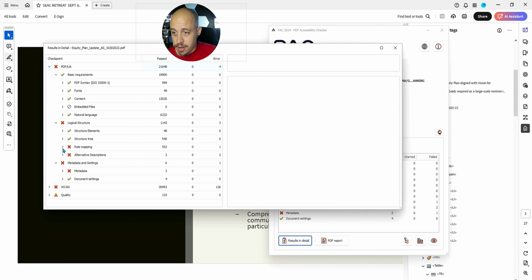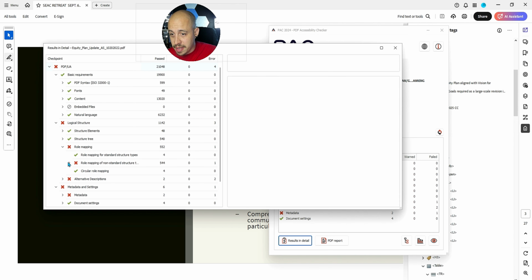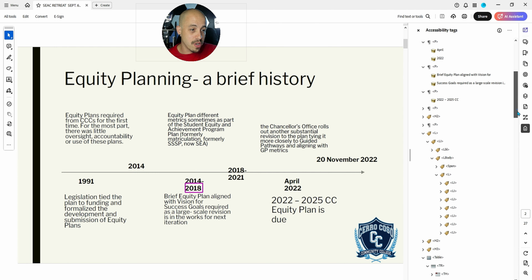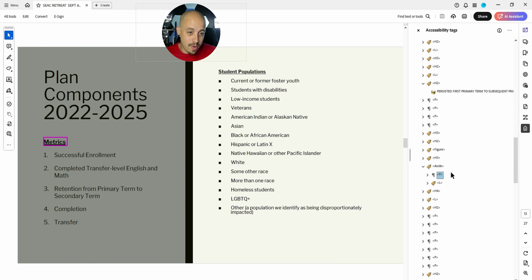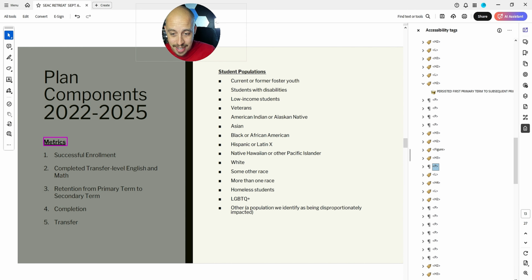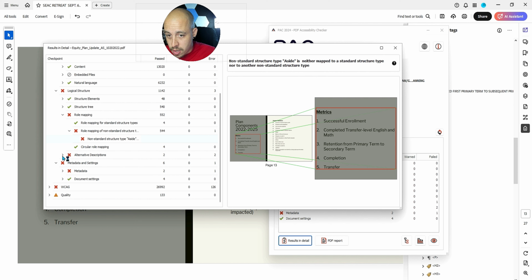Role mapping. All right, what's the dealio there? We got something funky in here. Non-standard, page 13, the aside tag. I knew that was gonna cause trouble. Here it is. So it doesn't want us to have this aside tag. So I'm gonna take the contents of it, cut and paste them outside of the aside tag and delete the aside tag. Let's go back to the pack checker and alternate descriptions for annotations and metadata.